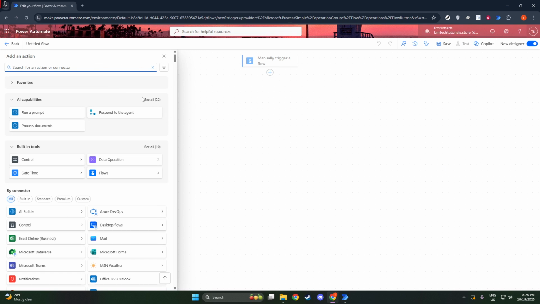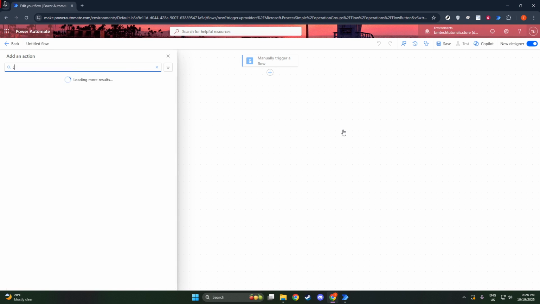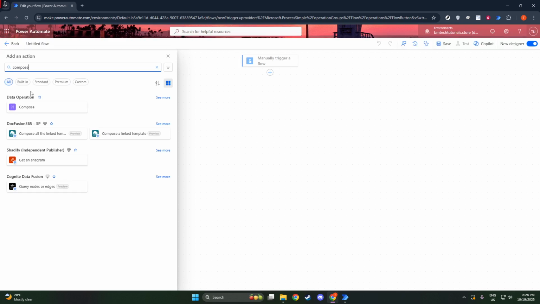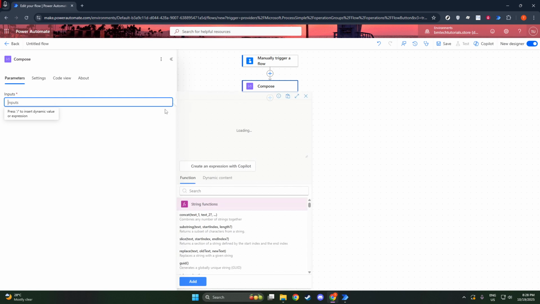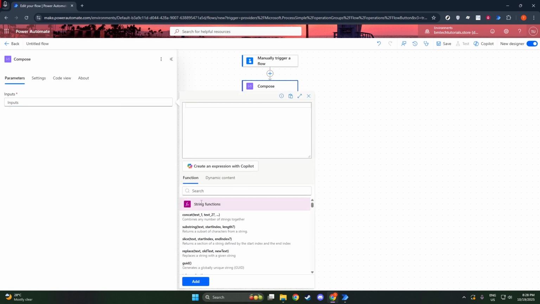With your Compose action in place, you'll now need to enter the GUID expression. Click into the Inputs field within the Compose action to get started. This will open the dynamic content expression pane on the side. Here, it's critical to switch over to the Expression tab. This is where you'll type in the GUID function, which looks exactly like this: guid(). Once you've typed out the function, go ahead and click OK.